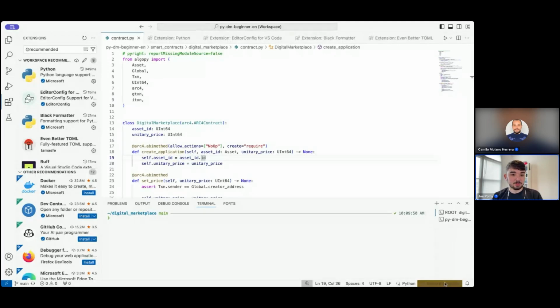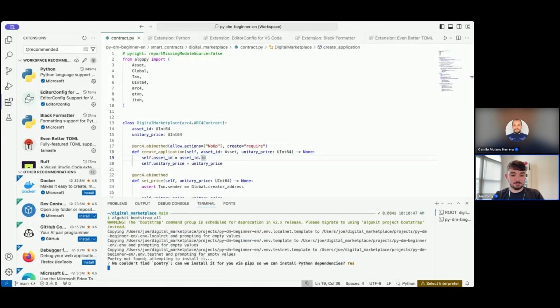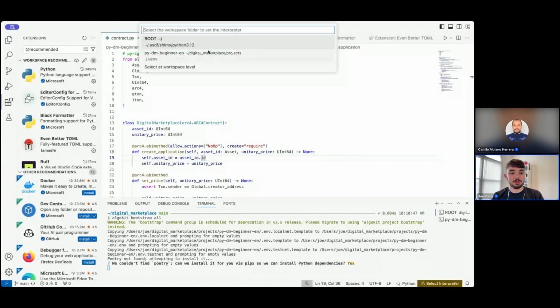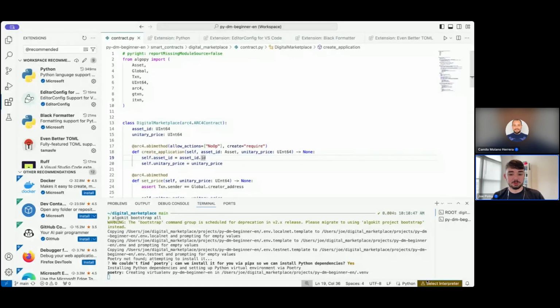Why did that not work? There we go. Oh, actually, it's because I need to run my AutoCAD Bootstrap again. Sorry, I'm on a fresh computer here. So if you have been following along in the previous bootcamps, you shouldn't need to do this. But basically, you make sure you select interpreter and you select the VM here.